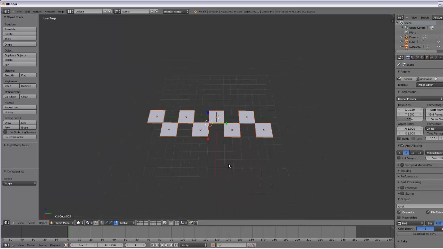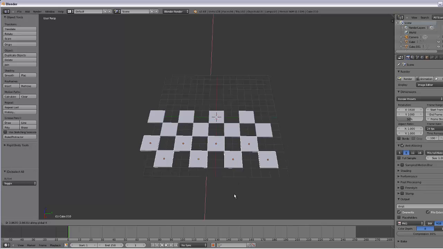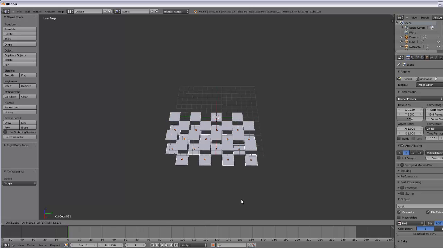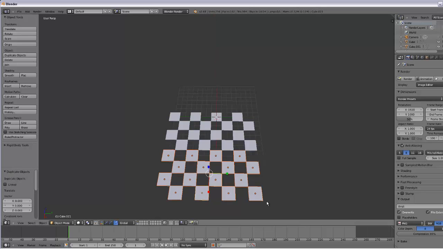So Shift D to duplicate all of those, and we want this to go along the X-axis as well, and hold down Control to snap to grid. And one more time, that's half the board right there. So select all, Shift D, X-axis, hold down Control to snap to grid, and there's all the squares that we need.